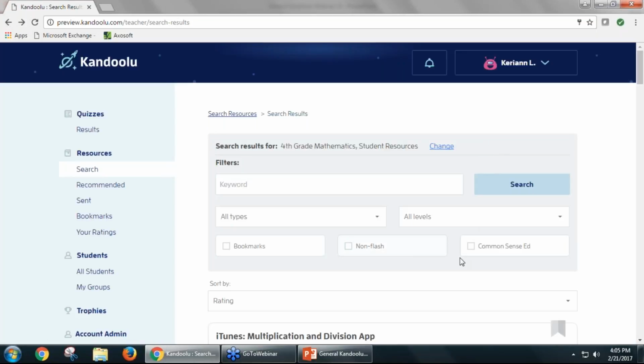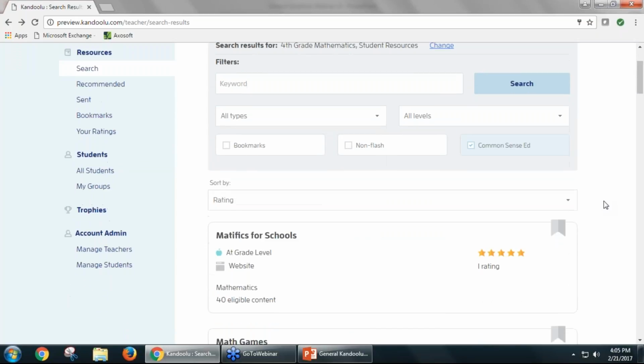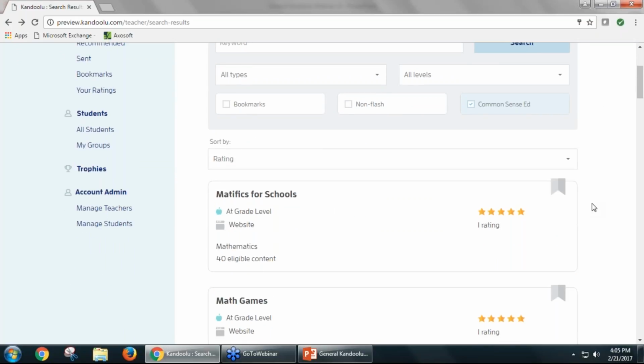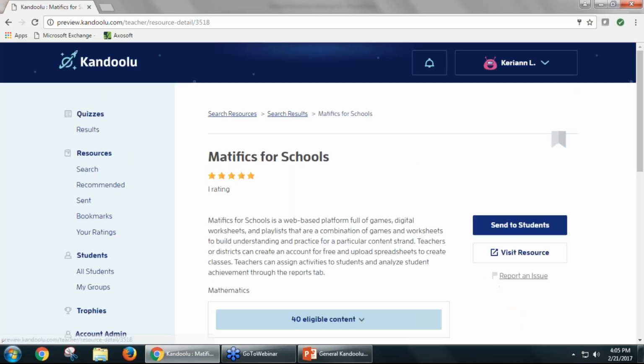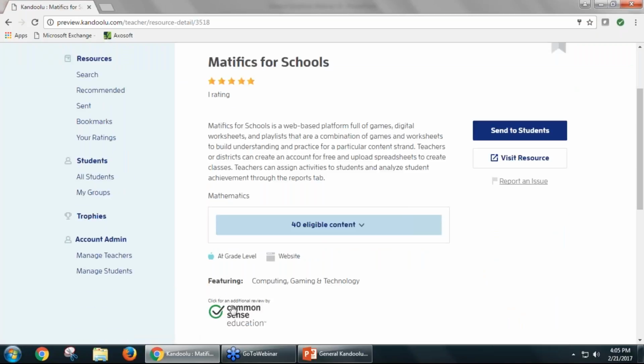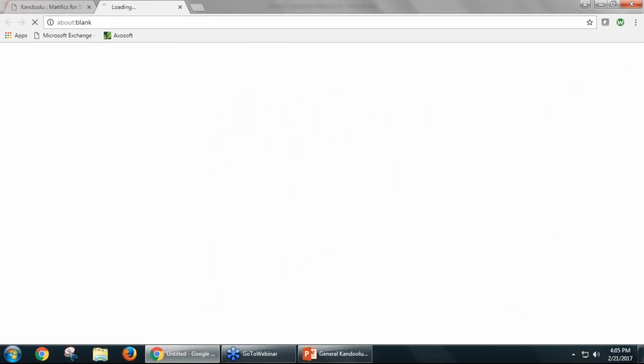So what we've done is we partnered with them. And every time they vet a resource that we have in our bank, we stamp it with the Common Sense Education seal. So when you click down on a resource to view more about it, you'll see a Common Sense Ed logo right there.